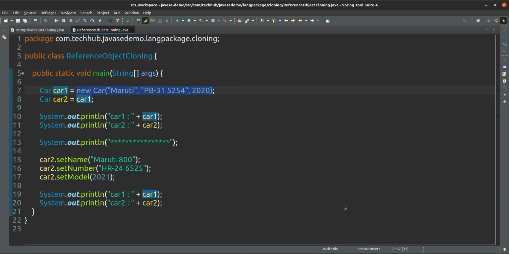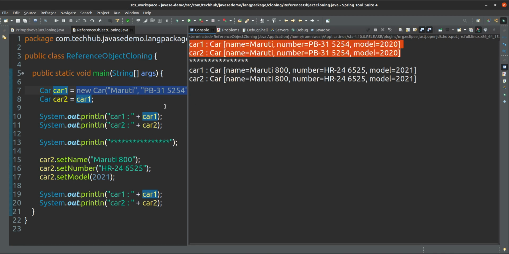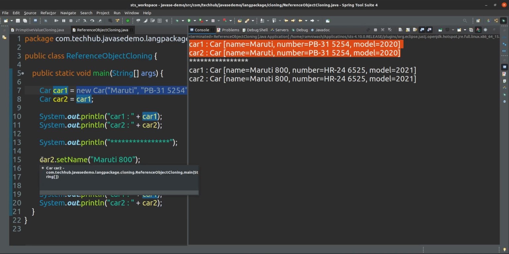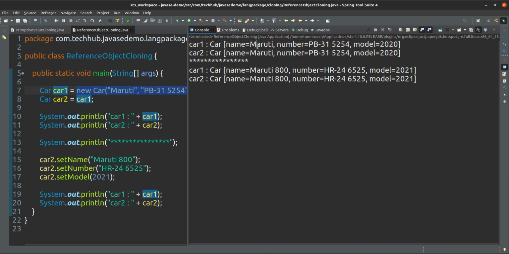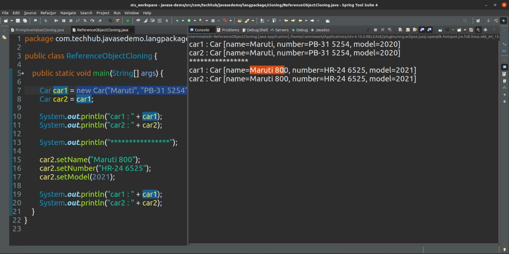If you see, I will run and you will see car1 whose name is Maruti, because I am printing before modifying the value of car2. So car1 Maruti number is PB315254, model is 2020. After that I am changing the value of car2, but car2 is also pointing to car1 only, and car1 and car2 are pointing to the same reference variable, so that's why its value is changed for both: Maruti 800 number.